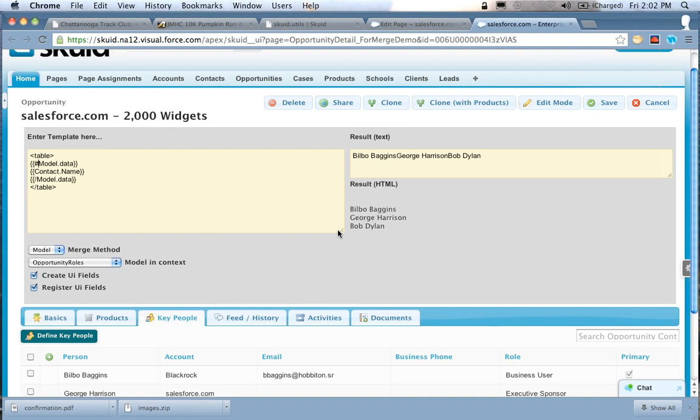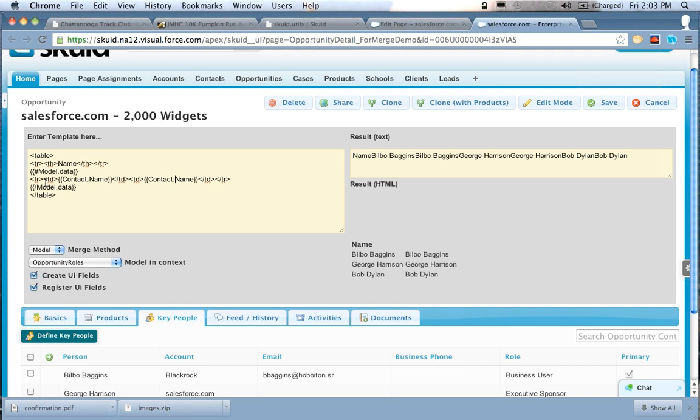You could build all kinds of crazy stuff with templates just using this. If you wanted to make a table, you could make an HTML table. So go table, end table. You could do a tr or a thead right here and say name, end th, end tr, and then for each row in the model, you do tr, td, end td, end tr. Okay, so we've now actually made an HTML table in our page.